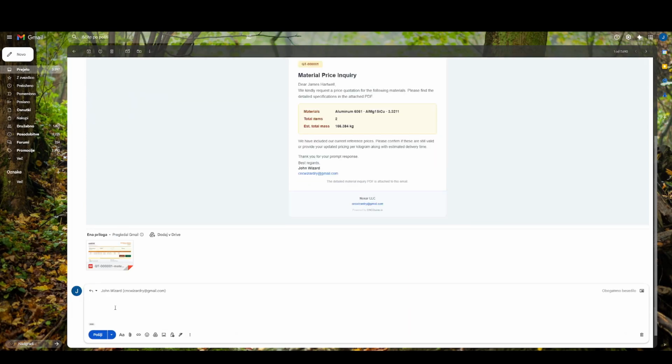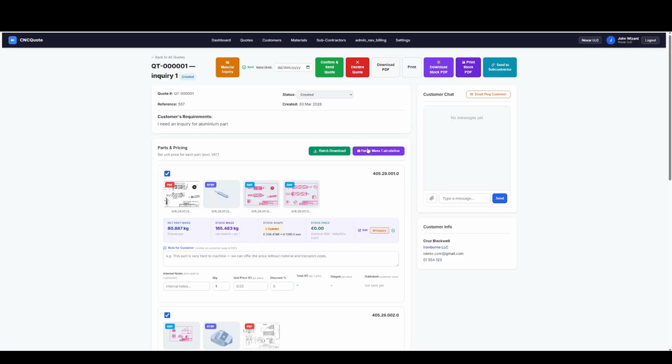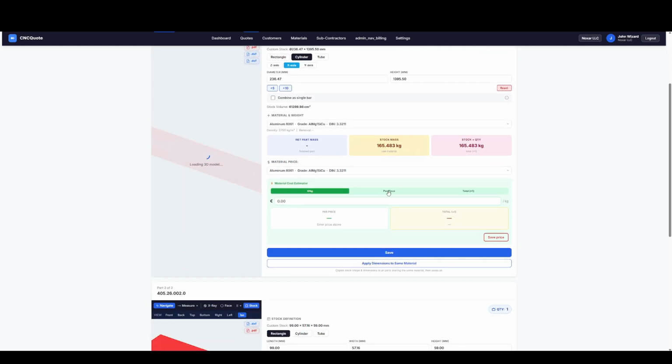For example, position 1, say 100 euros. Position 2, 1,000 euros. And we send this. And when we receive the email, we just enter this data into our application. We just enter it here.